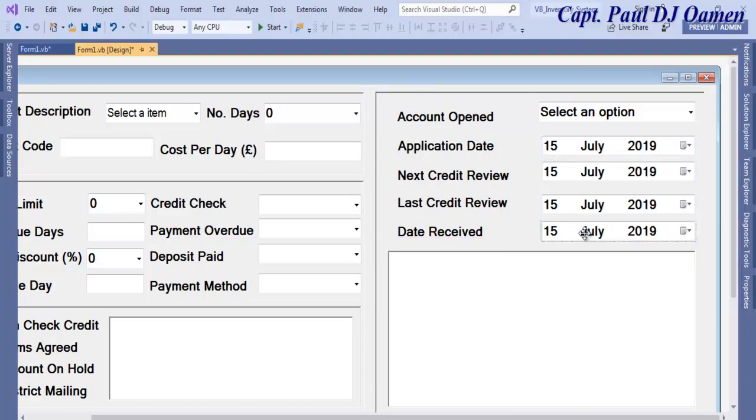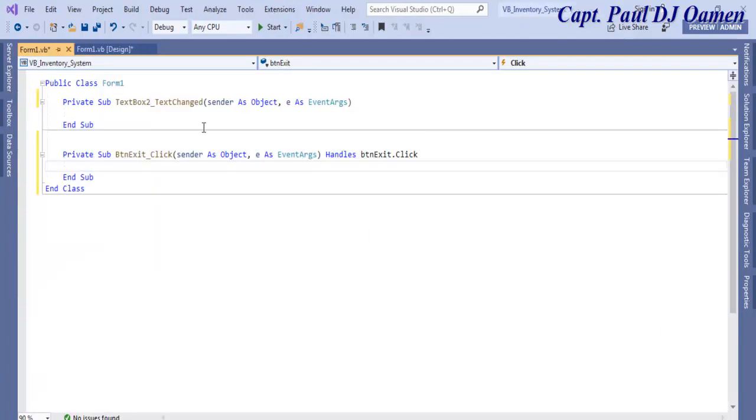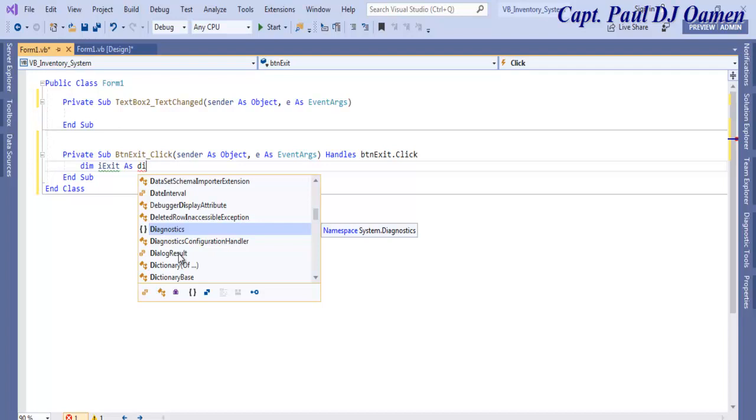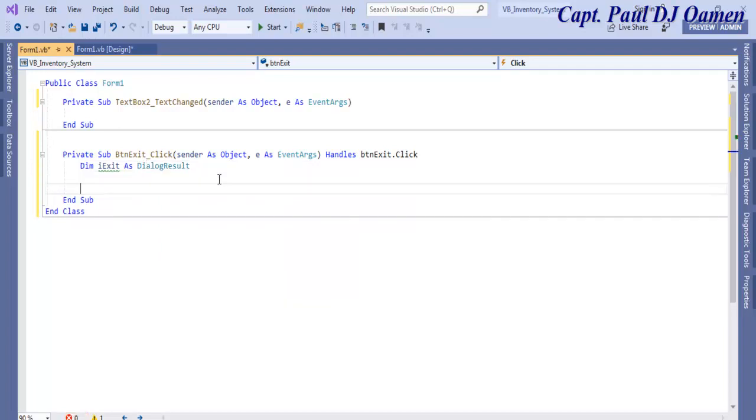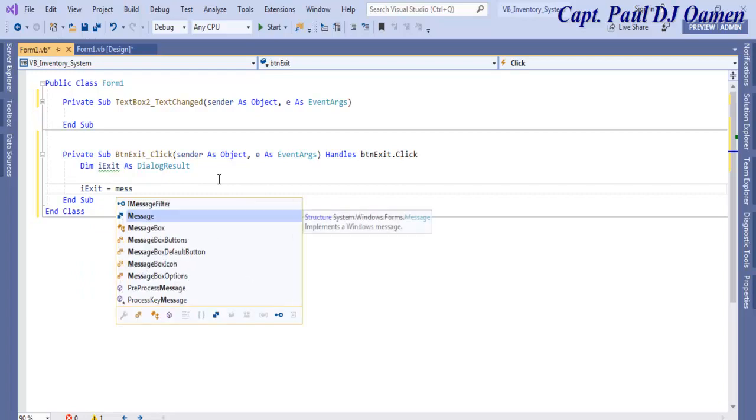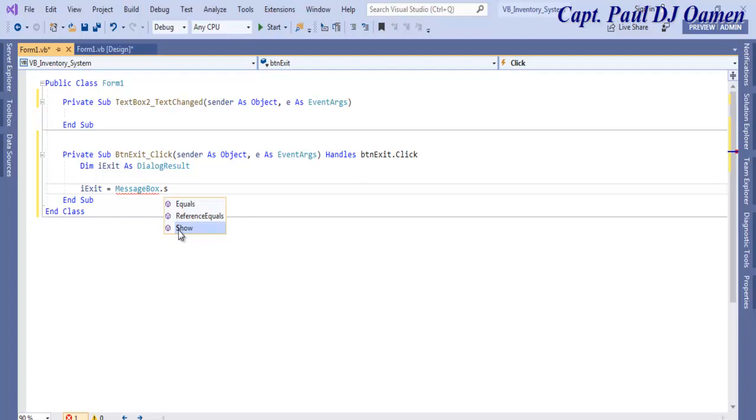Now let's start work with some coding. So first thing first, double click on the exit button and let's declare a variable iExit as DialogResult, and come right down here. iExit equals MessageBox.Show the following message. Let's say confirm. Confirm if you want to exit.